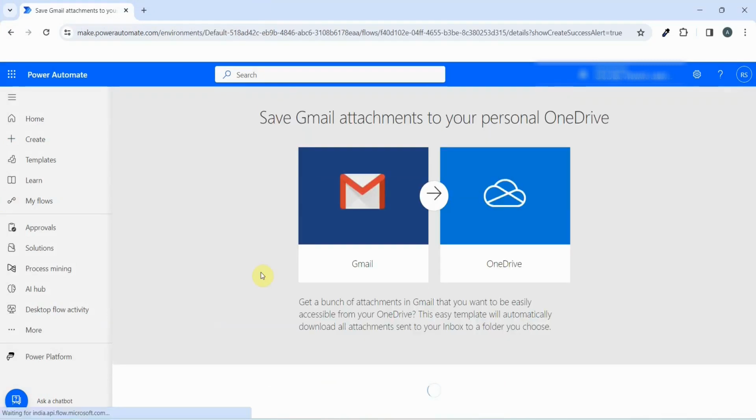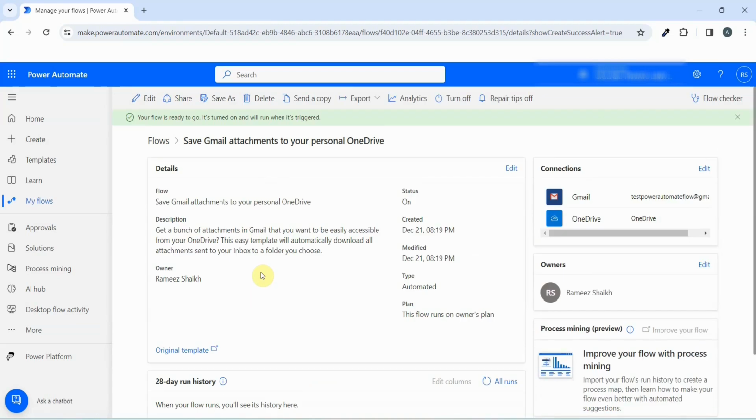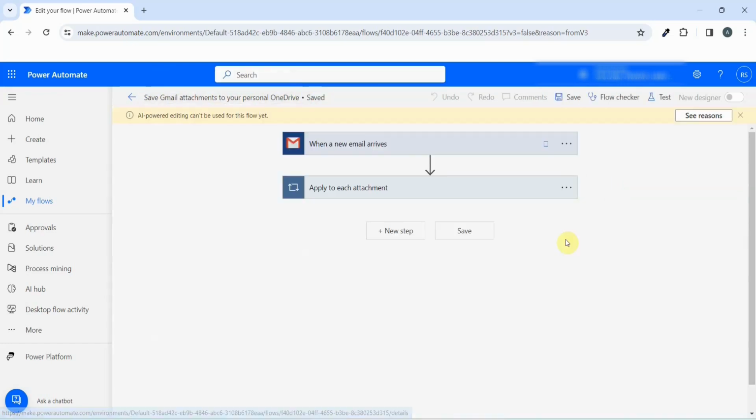Once I click on create flow, it will take me to another page. Now you can see your flow is ready to go. It's turned on and will run when it is triggered. Now let me click on edit and show you what this flow is all about and how it looks. You see the name of the flow is save Gmail attachment to your personal OneDrive. It is saving now.